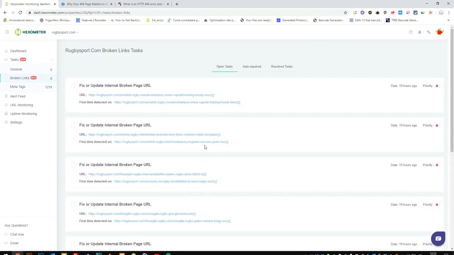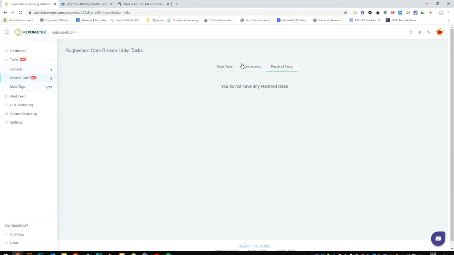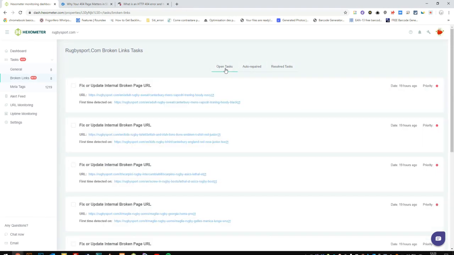Luckily for me, I already fixed quite a lot of them thanks to the tool, which is very good. Then you've got also an auto repaired one and a resolved task. Now this is for their plugin. They've got a plugin for WordPress, which is basically something more developed. You don't need any manual intervention really. You can use it and it will help you to speed up the 404 fixes, which is great.